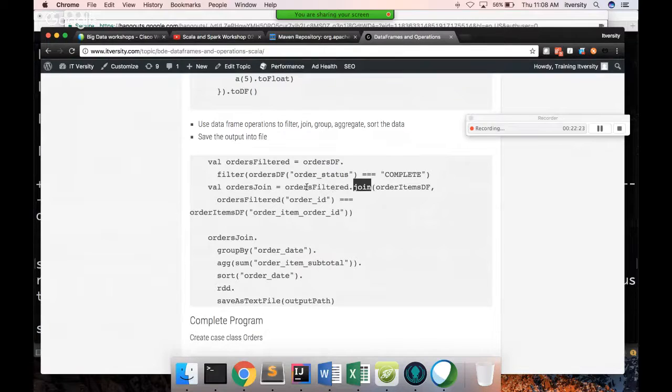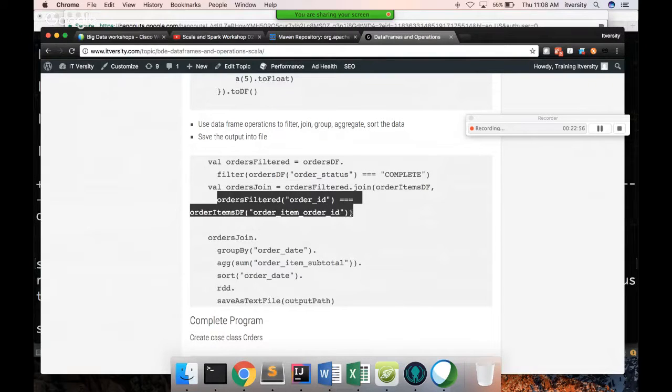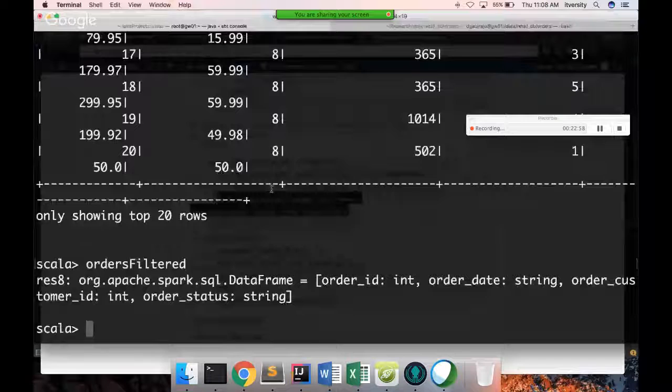And in this case, I am trying to join orders filtered with order items ds. When it comes to RDD join, we have to first create key value pairs, and then just say orders filtered dot join order items. That's it. But here it's not key value pairs. We are trying to join data frames, and we can actually specify the column names the way we are doing here. So I'm trying to join orders filtered with order items, and then the join condition is this. Okay, so it will look like this.